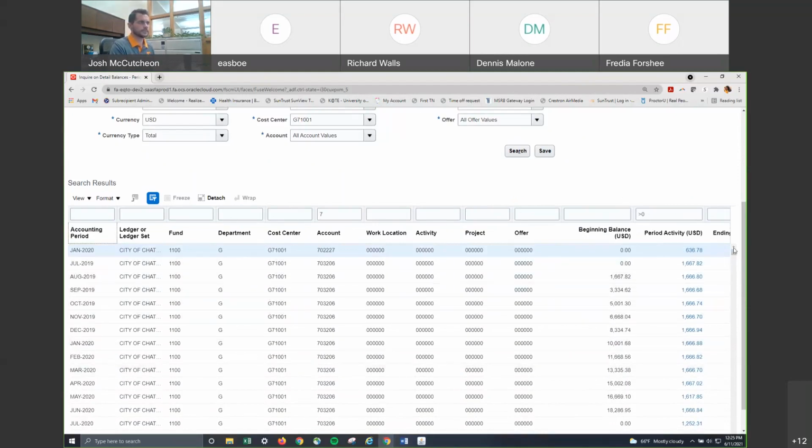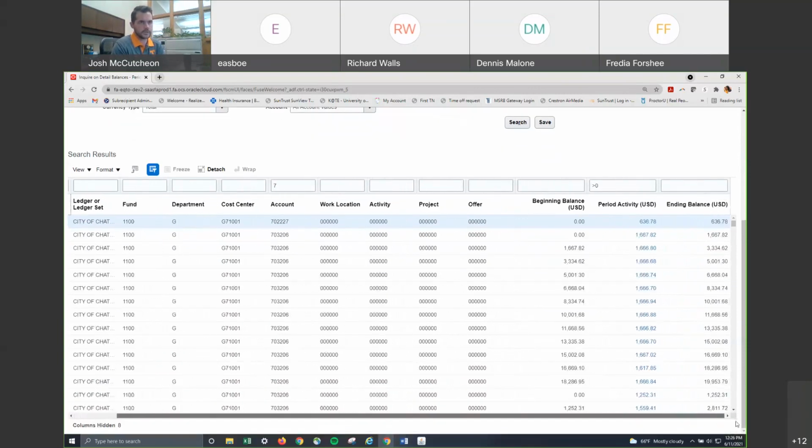And as you can see, 70227. So this tells me that this account only had one month of activity in January of 2020. And then it's going to 703.206, so it kind of goes in order. And 703.206 looks like it has a bunch of stuff throughout the year. And how this works, if you scroll down and go over to the right, you got your beginning balance, period activity, and ending balance.